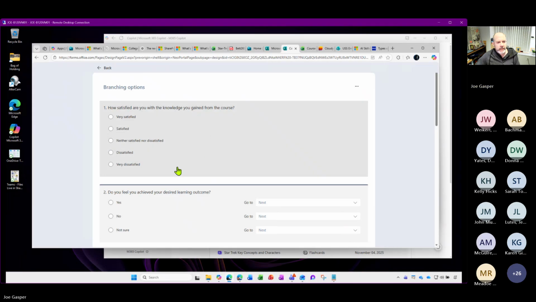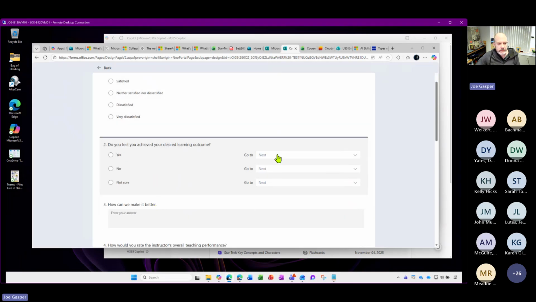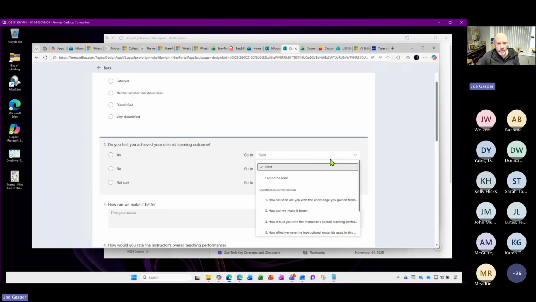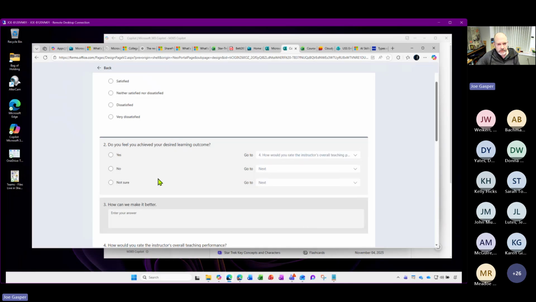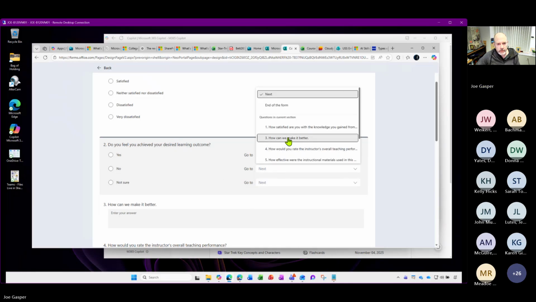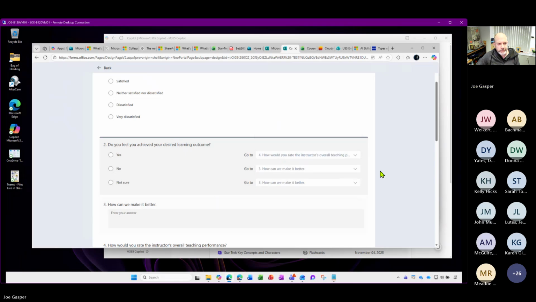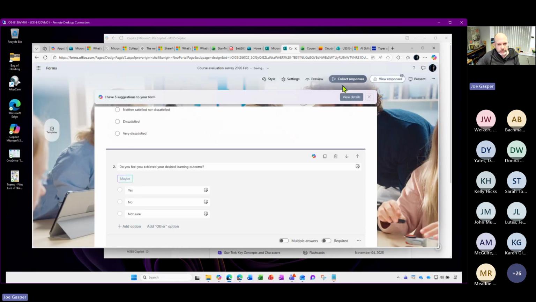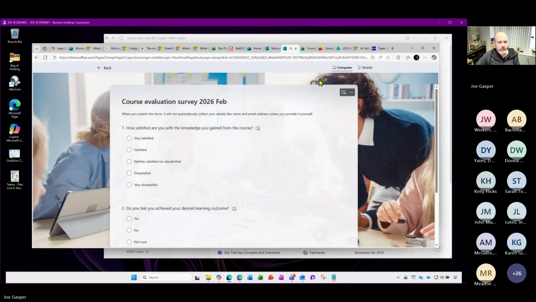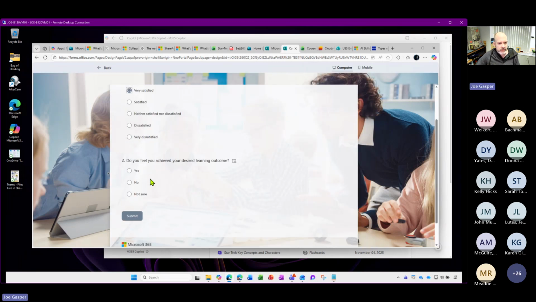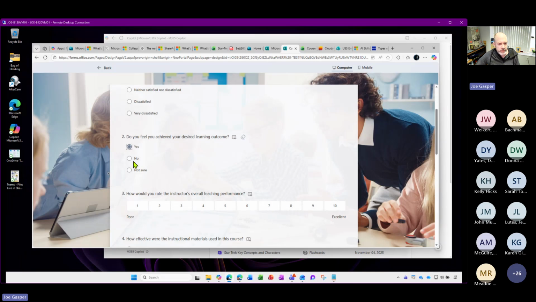So if they come in and say yes, let's have them go on to question 4. If they say no, let's go to how we can do better. And if not sure, how can we make it better? Okay. So now if someone fills this out, they're satisfied, yes, they get question 3, which is this teaching performance. If they hit no, now we ask them, okay, can you give us more information? Nice things you can do with branching capabilities.